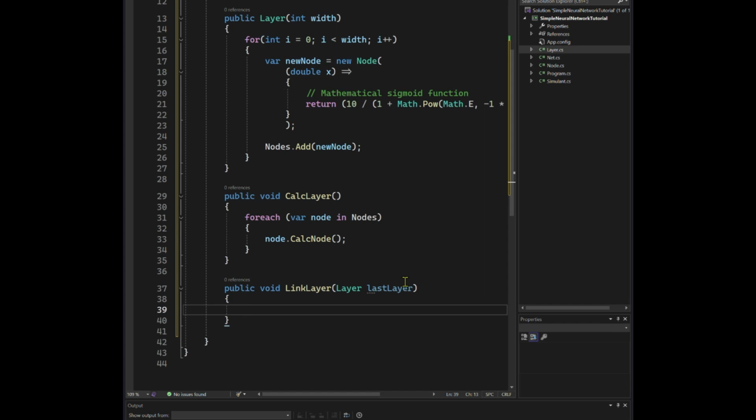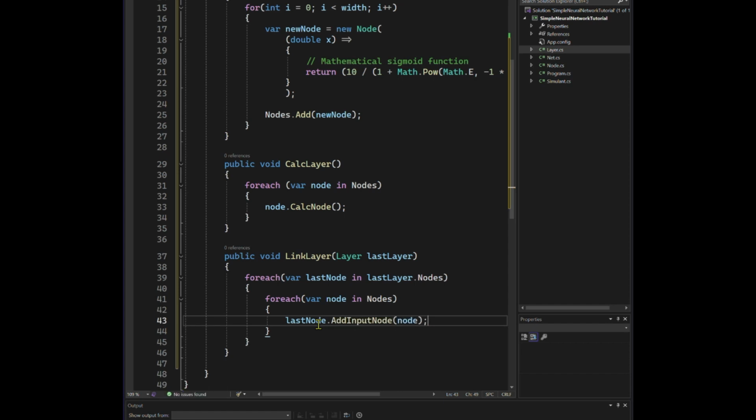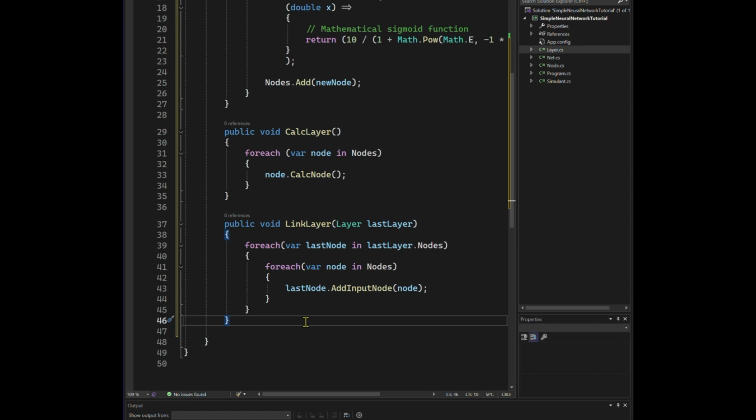And so because of that, this might be a little confusing, but let's start out with our for each loop here. We're going to go ahead and iterate through every node, and let me call this last node, in last layer. So the last layer is looking backwards in our neural network, looking at a layer that is closer to the inputs. And we're going to iterate through every node in the previous layer. And then for every node in the previous layer, we're going to also iterate through each of our nodes in this current layer. And for each of those, we are going to add them to last node as an input node.